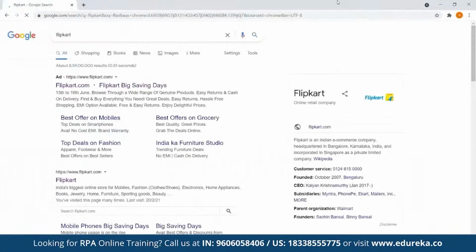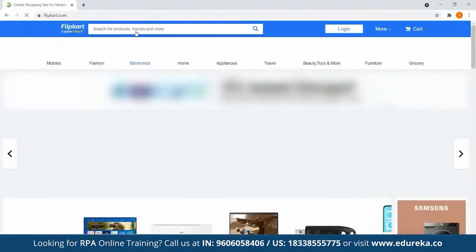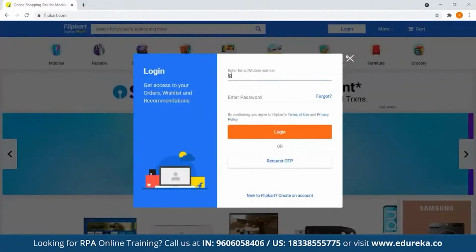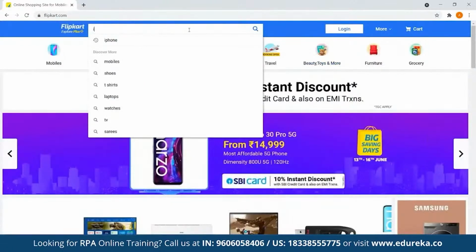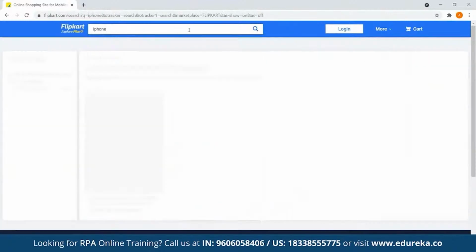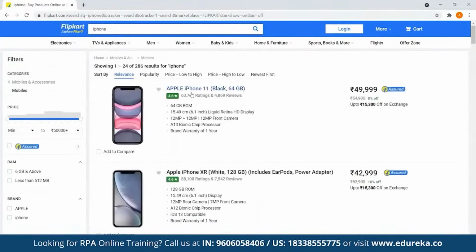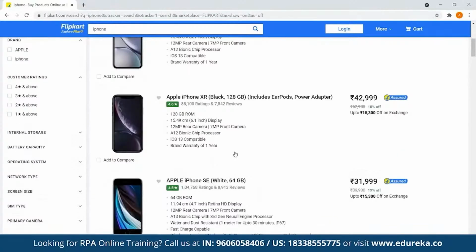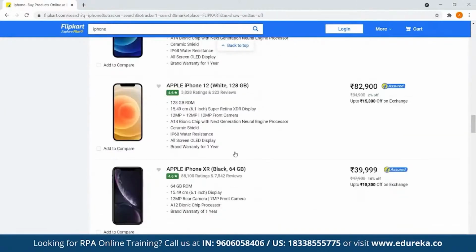Okay, Flipkart is again a web-based application, right? So I'll open the Flipkart. I'll go to the Flipkart and I'll search for an iPhone here. Okay, I'll search for a product, iPhone. Okay, so when I search for iPhone and press enter, you have these many phones. Okay, you have these many iPhones.